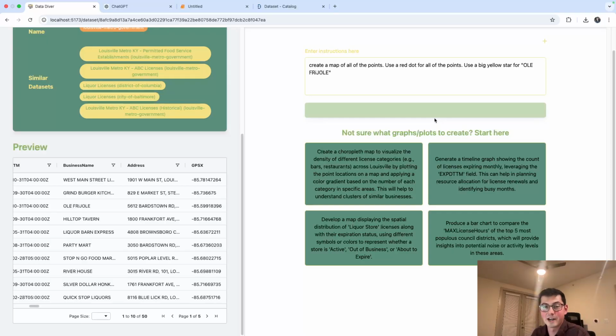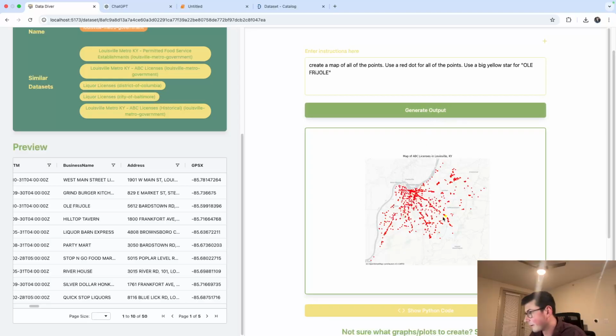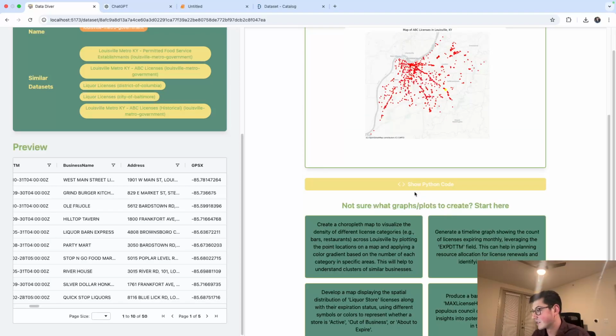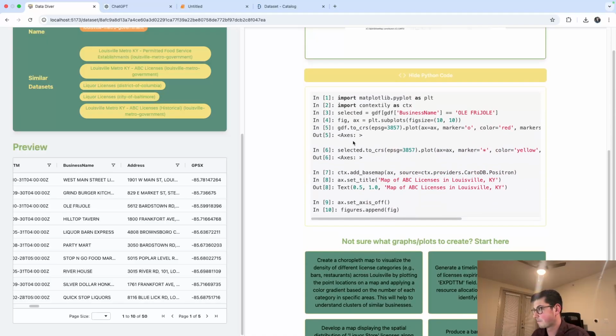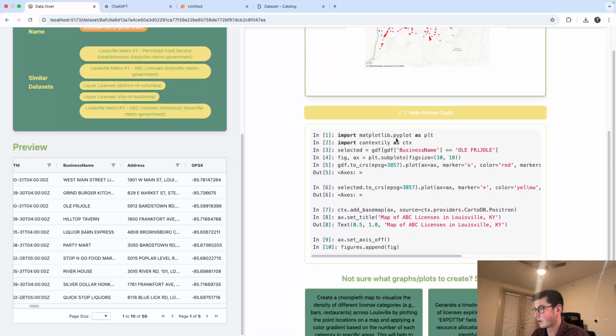So I'm having it generate the graph now. Oh, there it is. There is Ole Frijole. We'll have to stop by at some point for a beer. But here's the graph. Now, like I mentioned, LLMs are not able to run code. My application, of course, is running code. This is not a canned map that I just pulled up. And if we take a look at this drop down here, we can see the Python code that it actually generated.